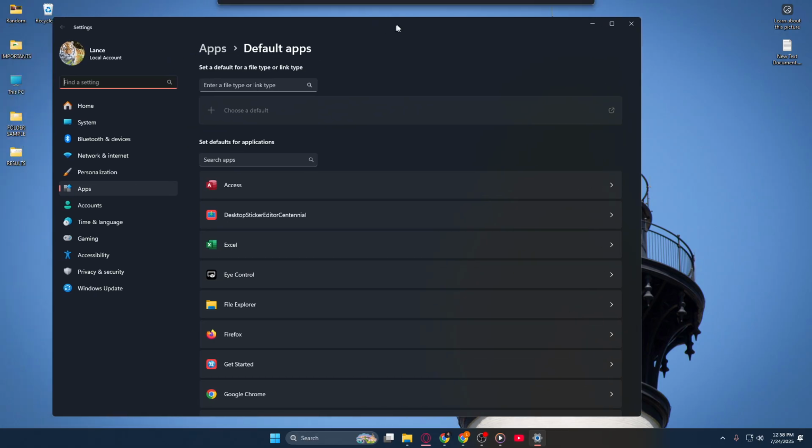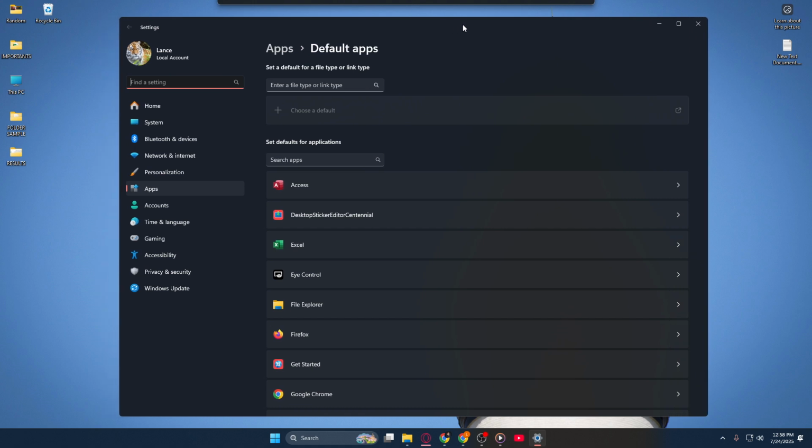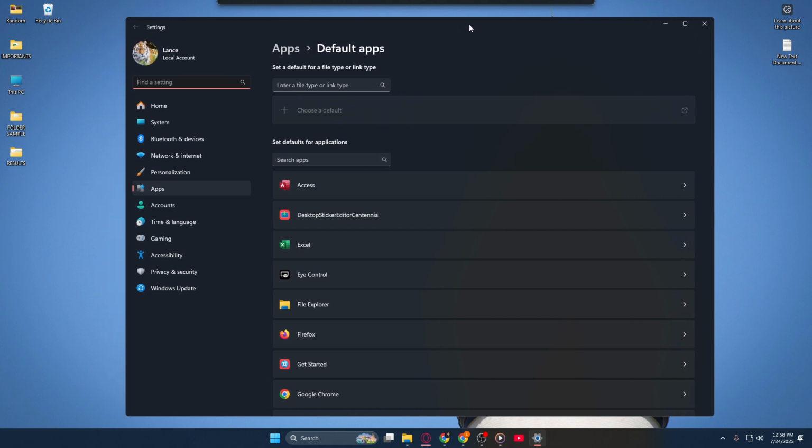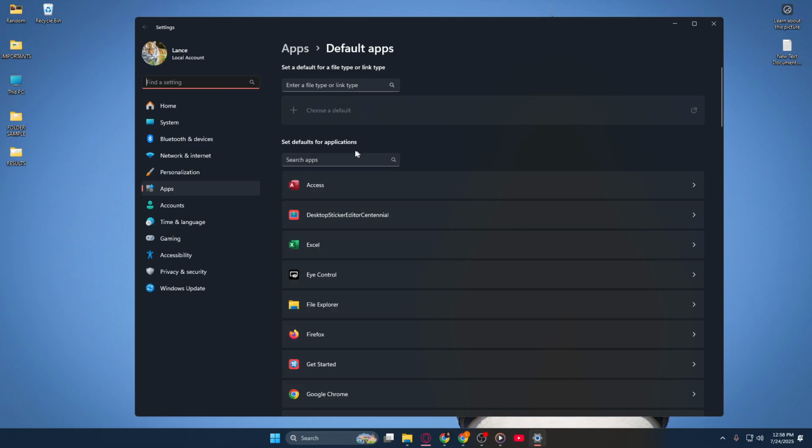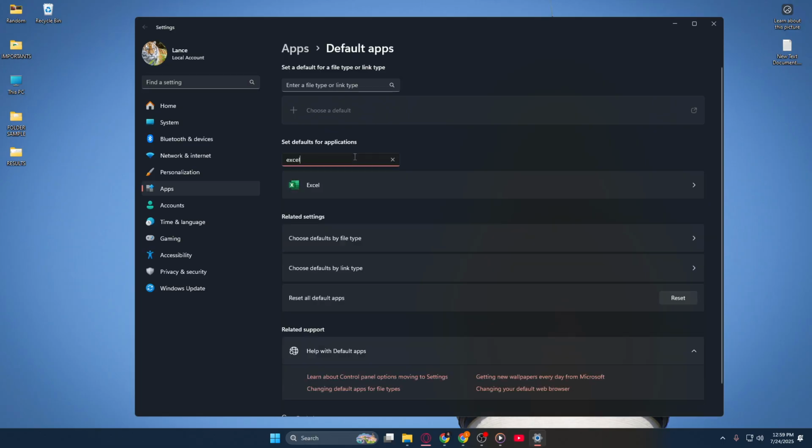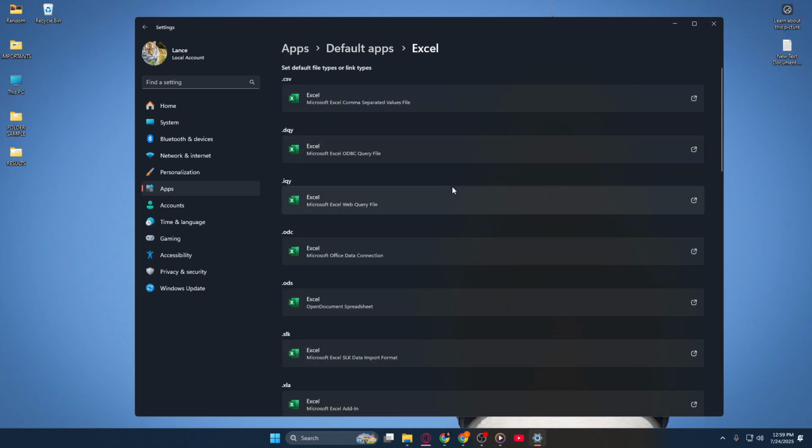Now that you've navigated to the settings as an administrator, search for Excel within the Default Apps menu. This might be necessary if Excel isn't readily visible under the default app choices. Once you've found Excel, go ahead and click on it. This selection will open a pop-up window where further customization can be done.